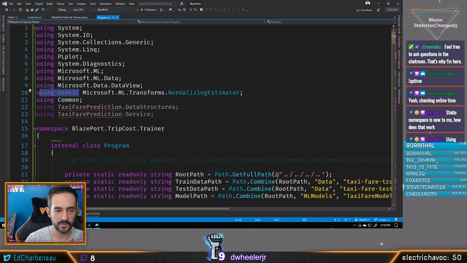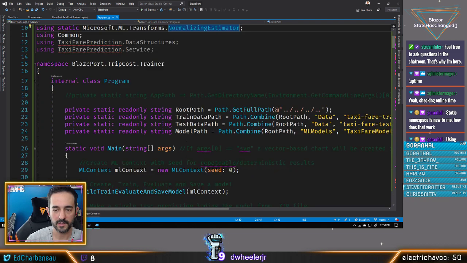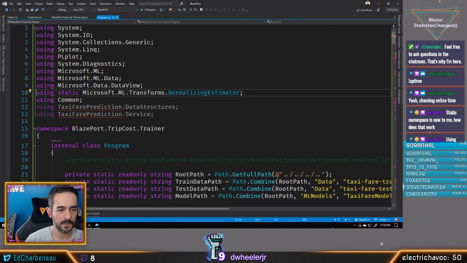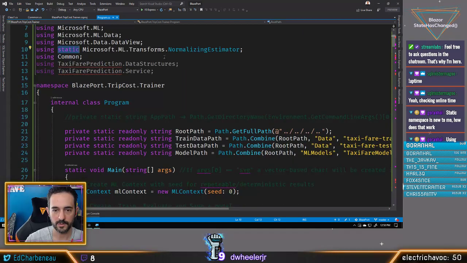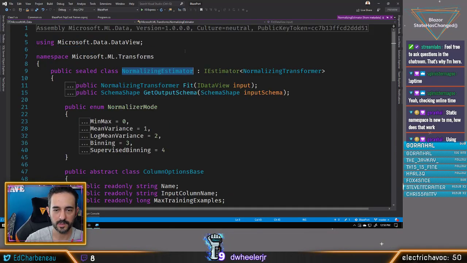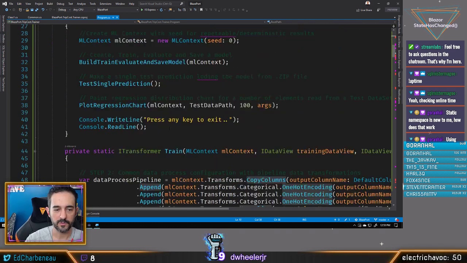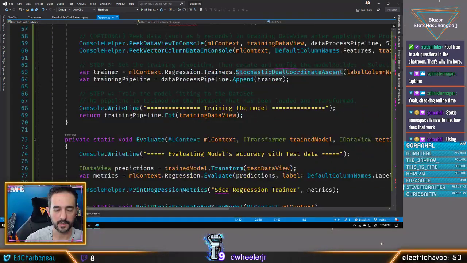And let's see, normalizing estimator. Where did we find that guy? Normalizing estimator. I don't know what method it is that we're calling. Let's look at the code again. So we're calling something off of this, probably fit. So we're calling fit, it looks like, or get output schema. Let's see where we can find fit in here. And I'll try it. Yeah, there we go. .Fit. That's probably not it, though.